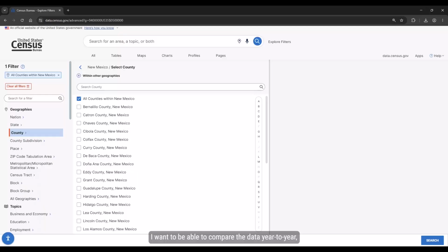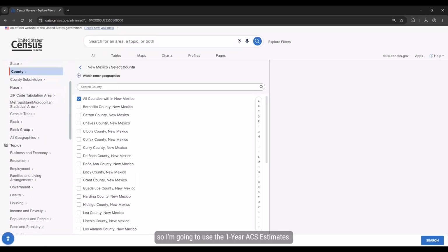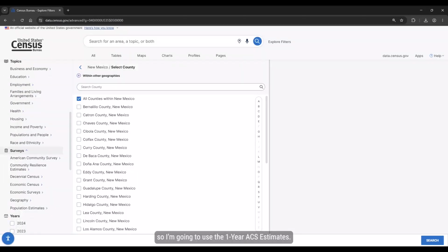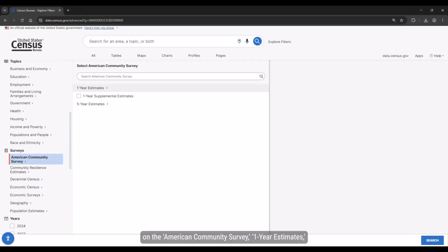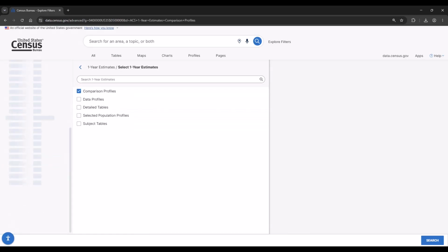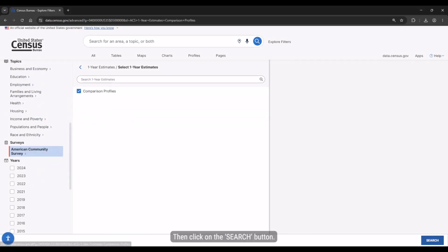I want to be able to compare the data year to year, so I'm going to use the 1-year ACS estimates. On the left, under Surveys, click on the American Community Survey, 1-year estimates, and then check the box for comparison profiles. Then click on the Search button.